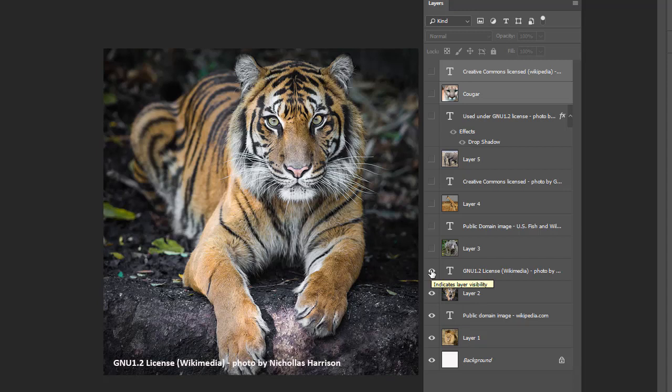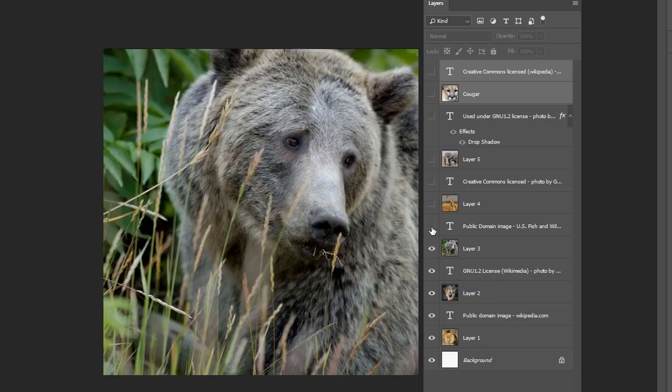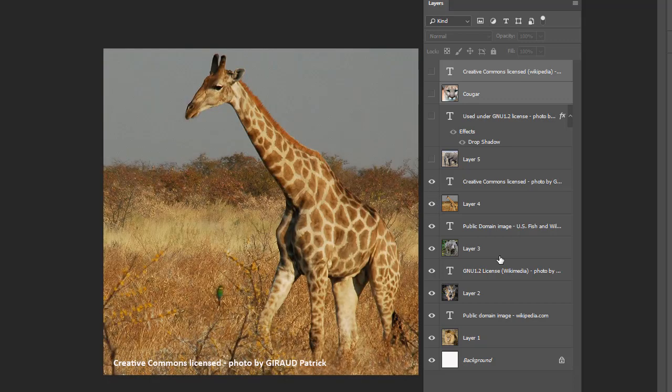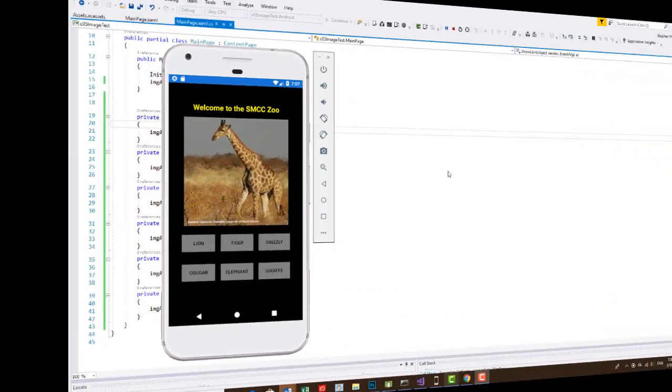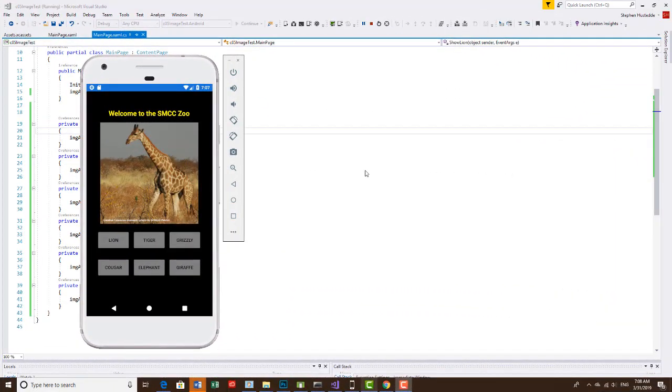Since these are layers that are opaque, the stuff behind them is being hidden. And I can then export the tiger, and I can export the grizzly, export the giraffe, and so forth. So that way all my images are together in one file. I don't need to worry about losing some files. It just works well when you have several images that are going to be the same size and used in a situation together.